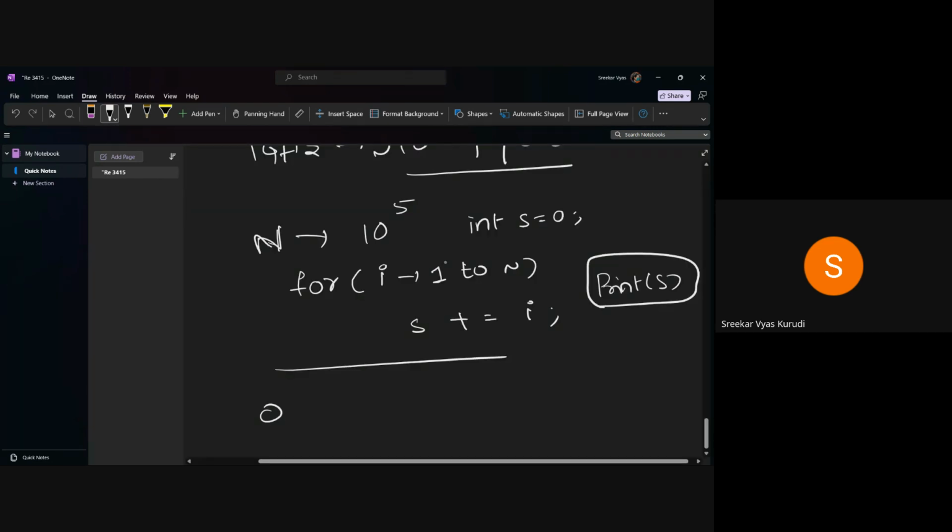As simple as that, nothing brainy. So, what is the complexity of this approach? If I code it in this way, what is the complexity? Sum of n natural numbers using a loop.